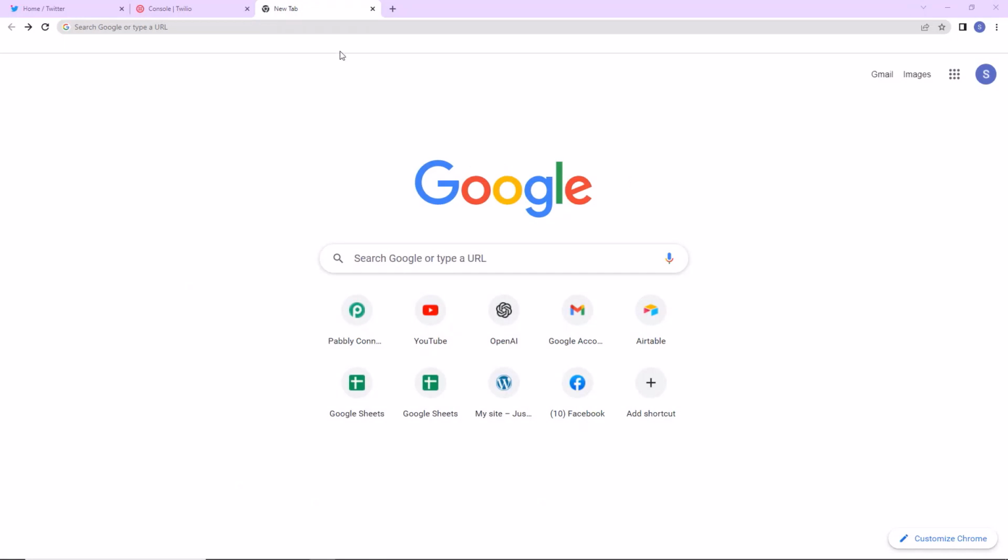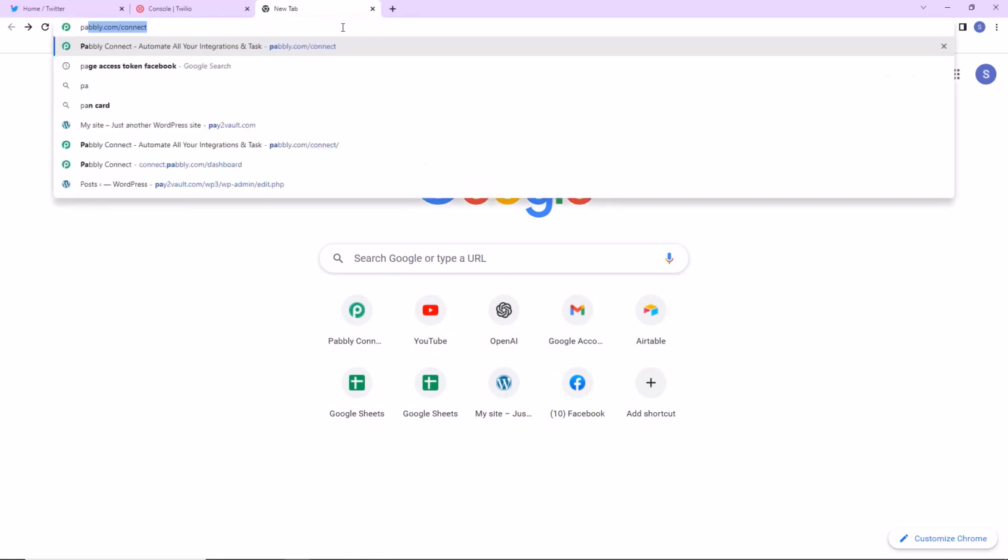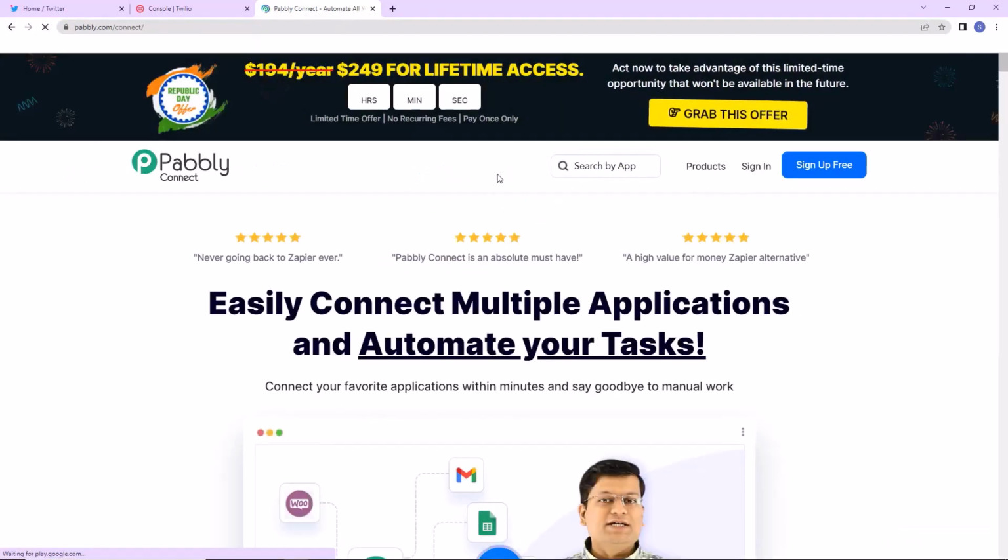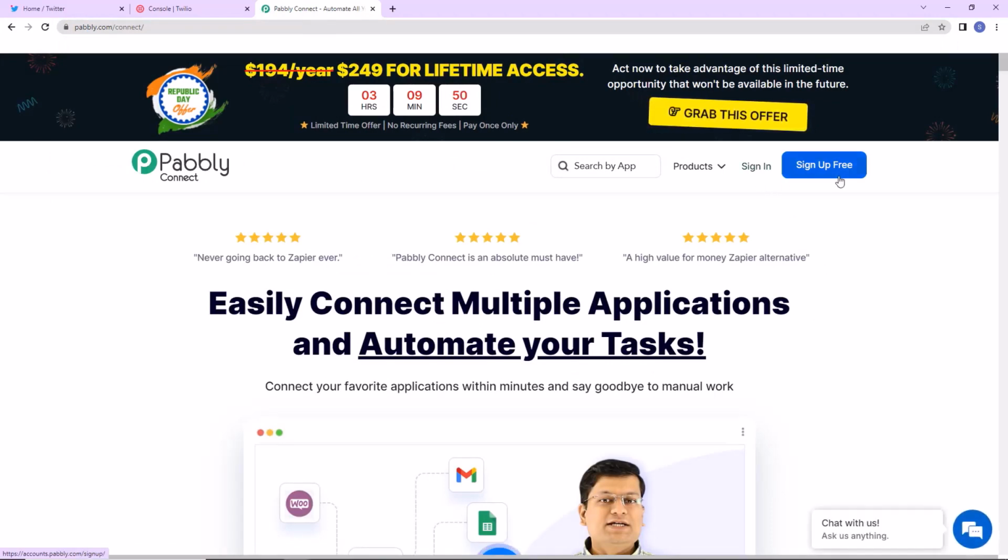To begin with the process, we are first going to type the URL pabbly.com/connect, and as we do that, here we have reached the landing page of this software. On the right hand side, we can see two options: sign in and sign up for free. If you are an existing user, simply click on sign in. If you are a new user, click on sign up. It won't take more than 2 minutes, and at the time of account creation, you will get 100 free tasks. Now I'm going to click on sign in as I'm an existing user here.